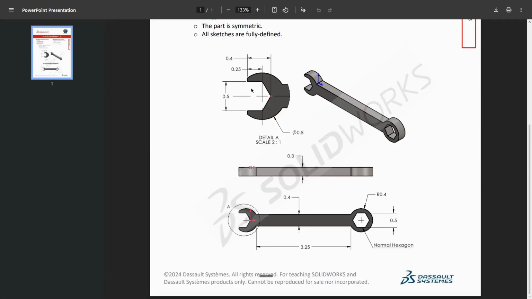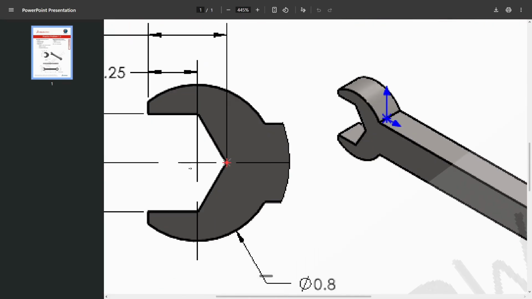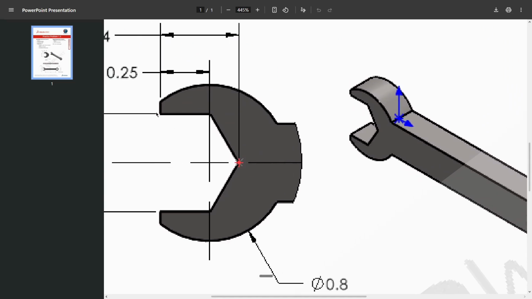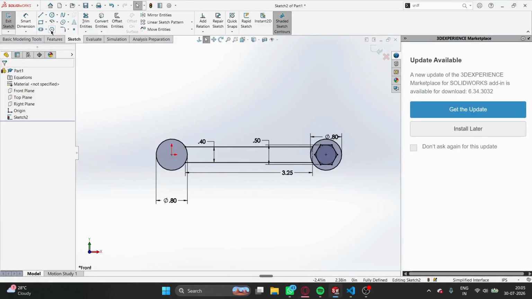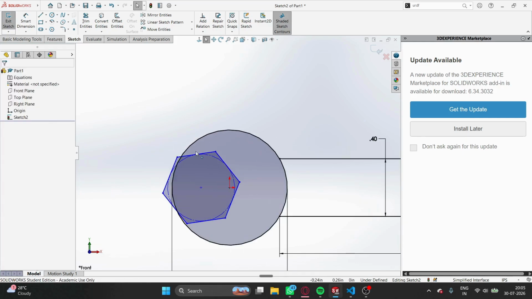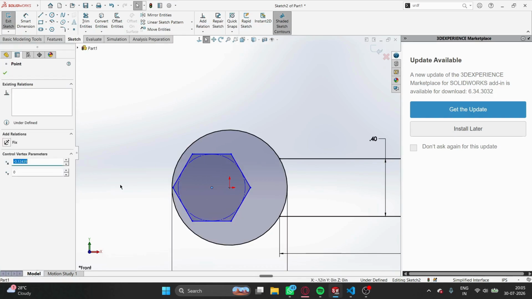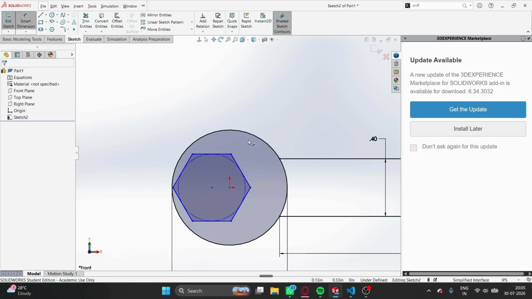Okay, now the tricky part over here is that if you see, we do not make this hexagon at the center of the circle. This is the center of the circle, but not the center of the hexagon. So unlike in the earlier case, we create a hexagon randomly, make this horizontal, shift this in a bit, and start giving it dimensions.